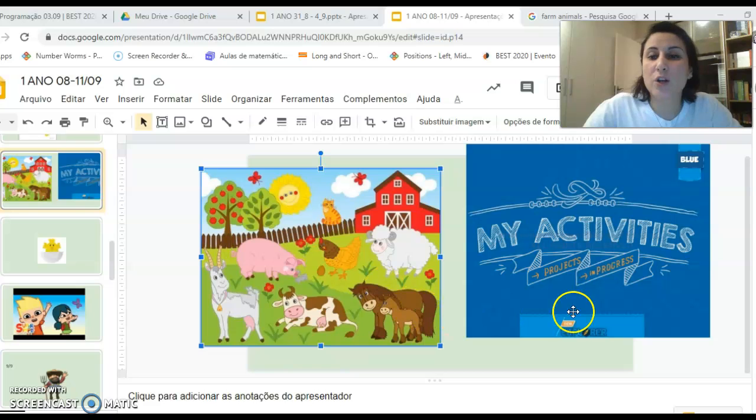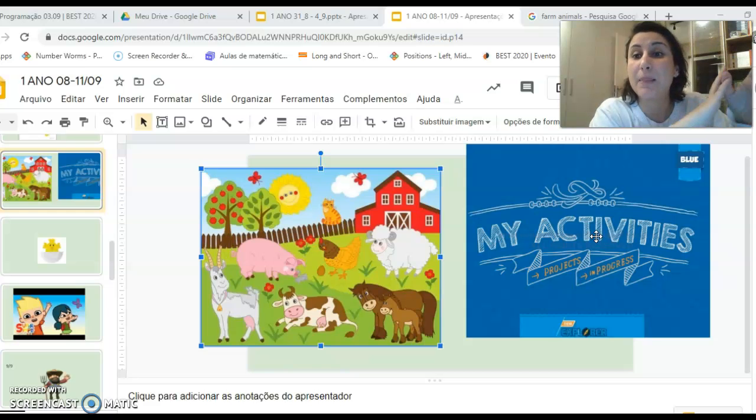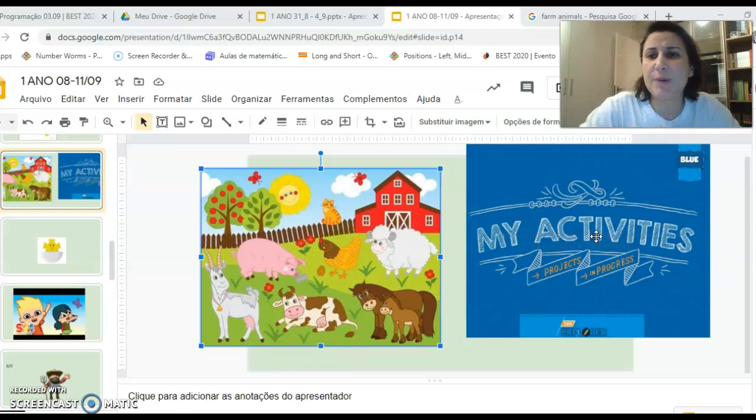So, you're going to open your book, my activity book, okay? You're going to pick a blank sheet inside your book, and you are going to draw your favorite animal and its baby. Do not forget that on a farm, we have grass on the ground, okay? Grass. And I want it to be beautiful.